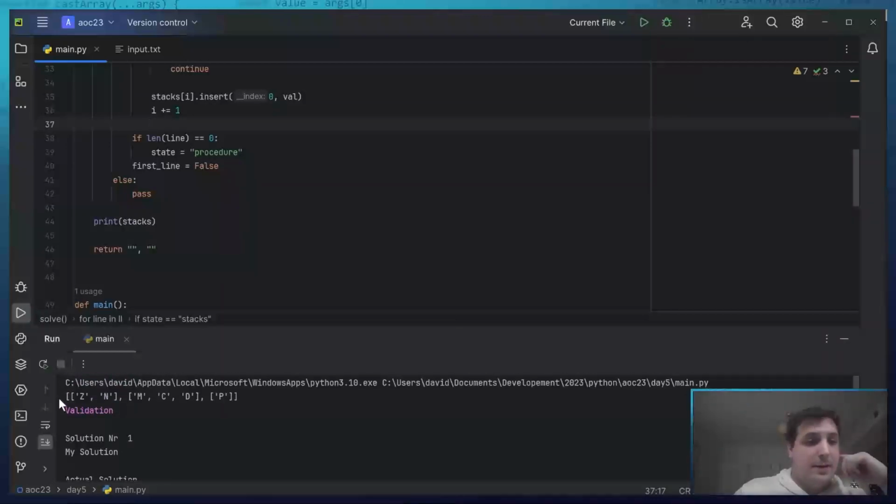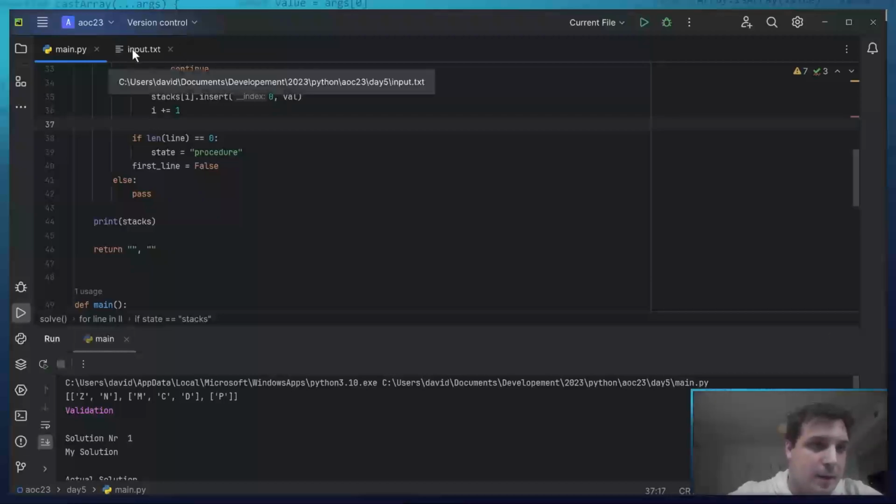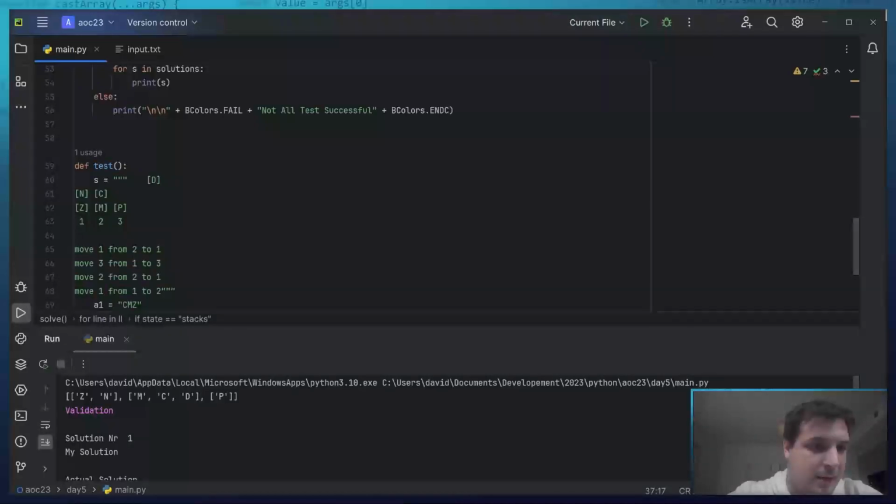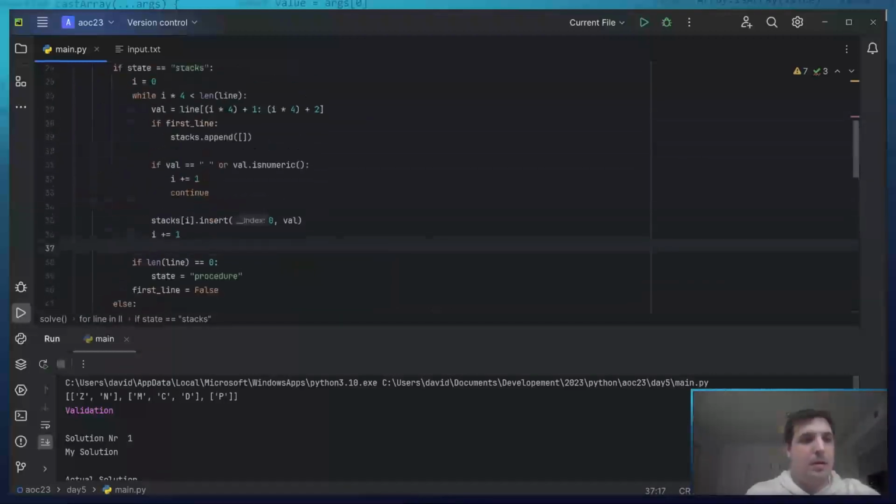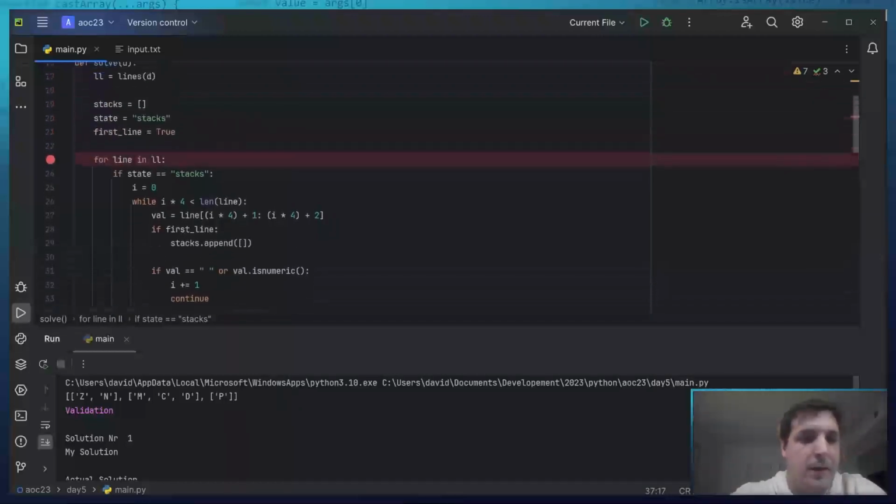Yes, okay. So, Zn. Z is first because it's the very bottom. Zn, correct. Then we have MCD, that is also correct. And then we have P. Good. So we have the stacks correctly, which is amazing.